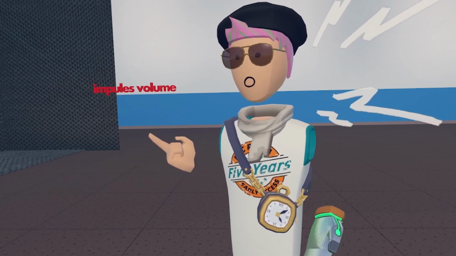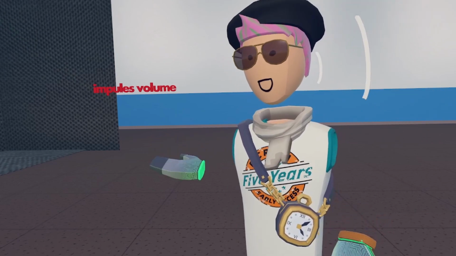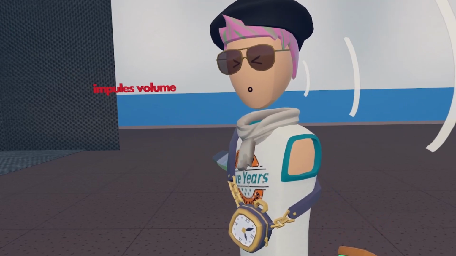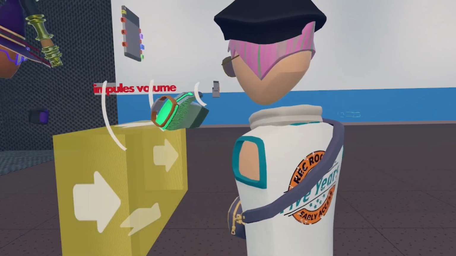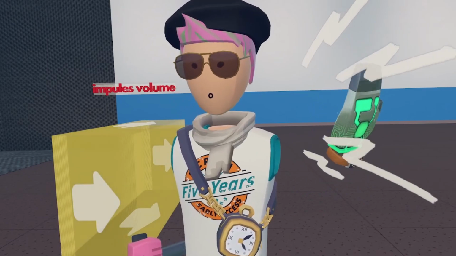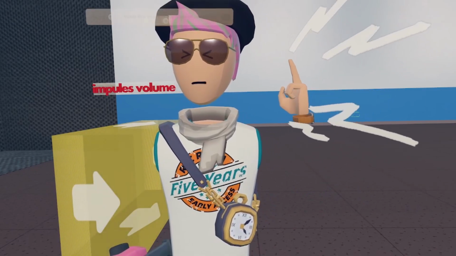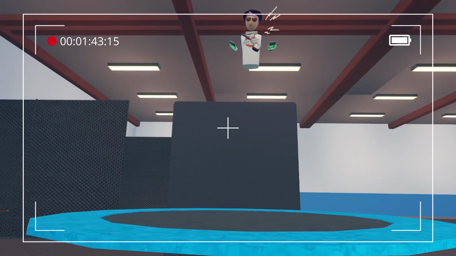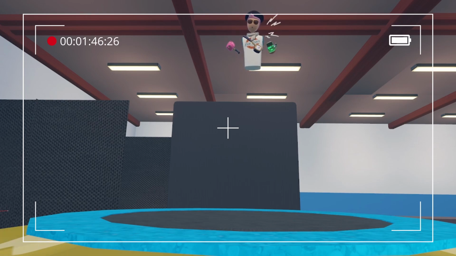The first demonstration is if somebody were to run into this impulse volume right here, that is facing that way. And as you can see, if it's facing a certain way, it sends the player in that direction. And this is another demonstration if the impulse volume was facing upwards. Like I said, it would bounce you up, like this.